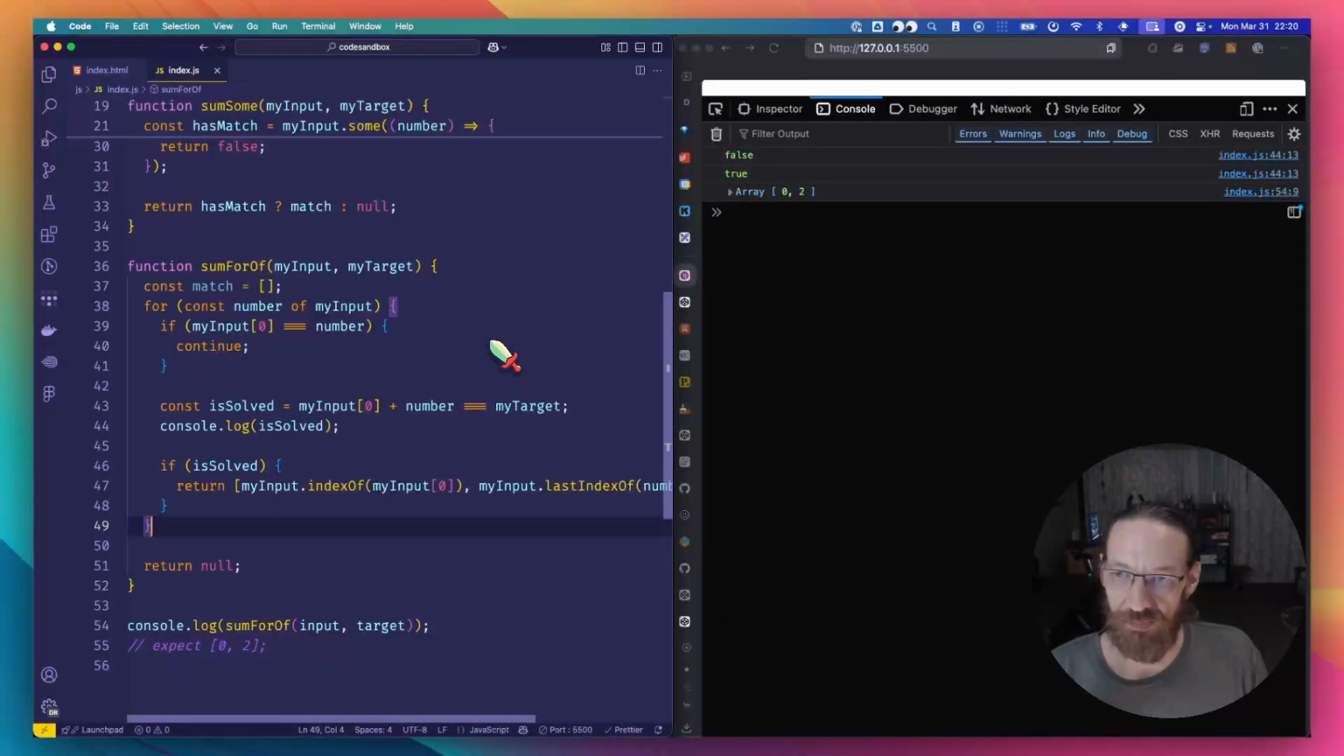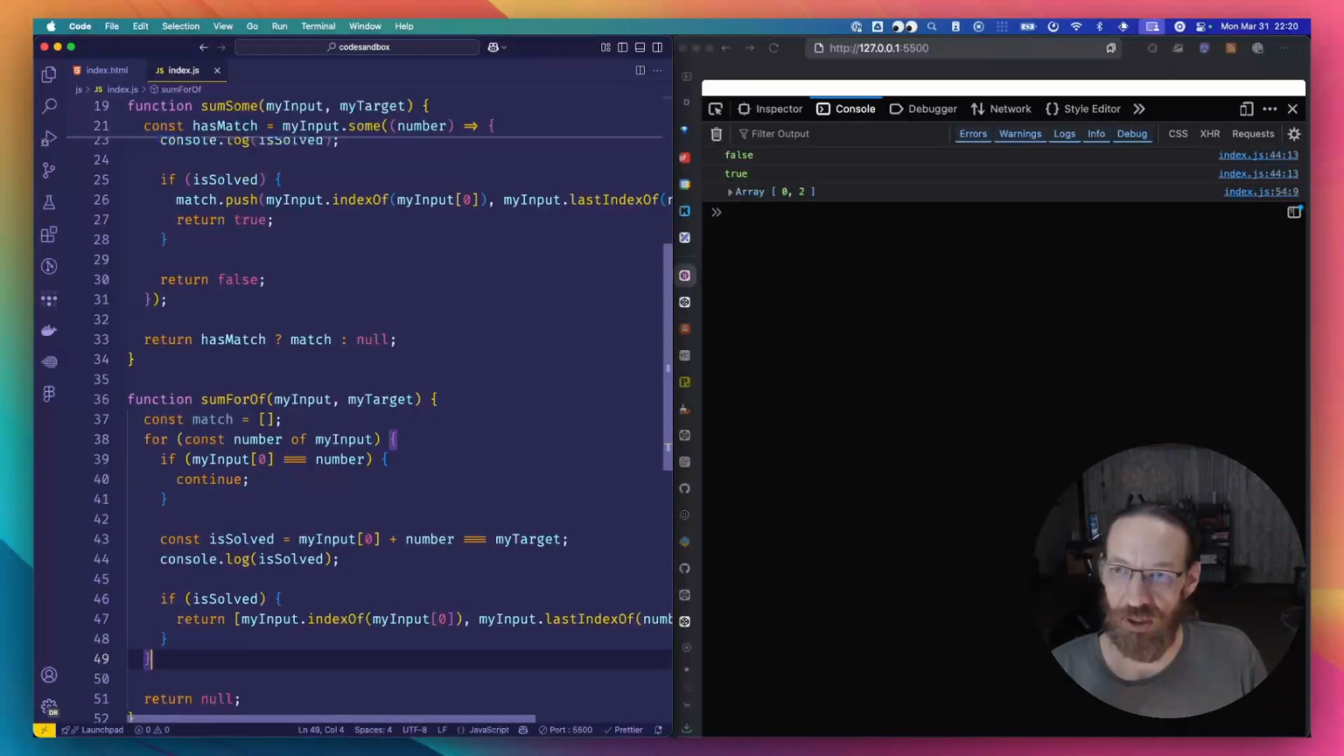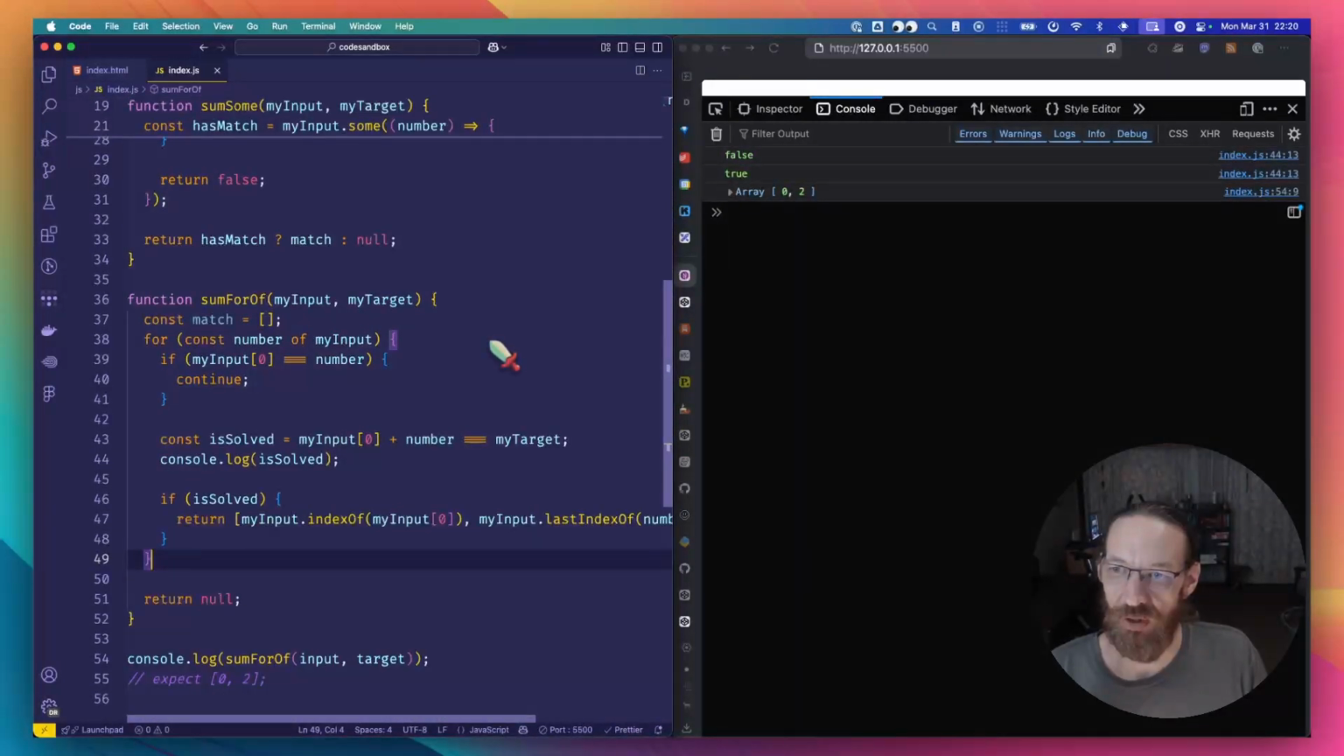So this is kind of starting to be a little bit nicer. If you compare it to the previous ones, we're saying for a number of input, if my input is equal to number, continue, don't do anything else. Basically check if we've met our base case yet, if we have, return. If not, after we've gone through the entire array, return null.